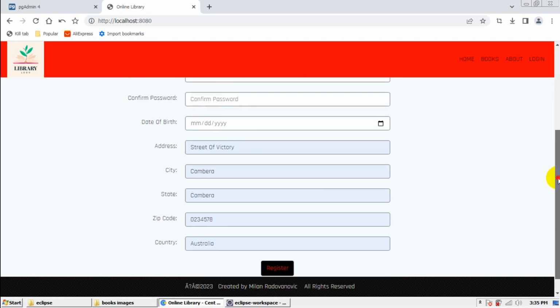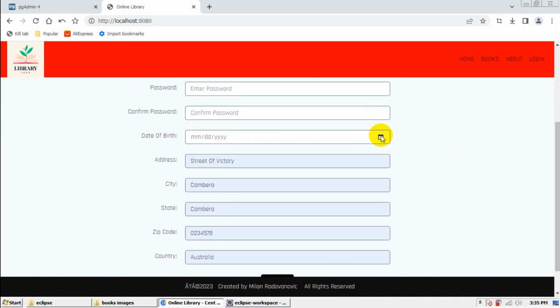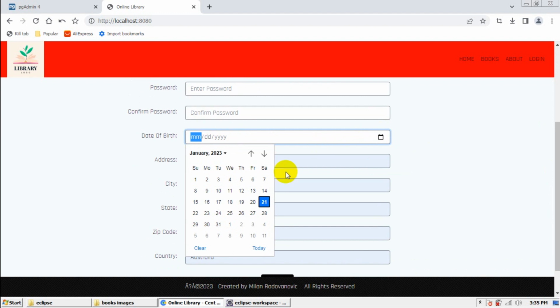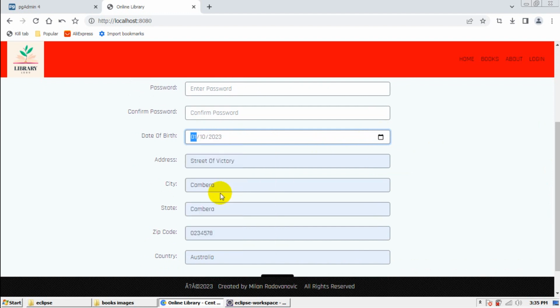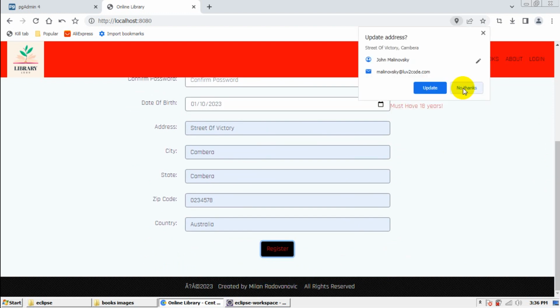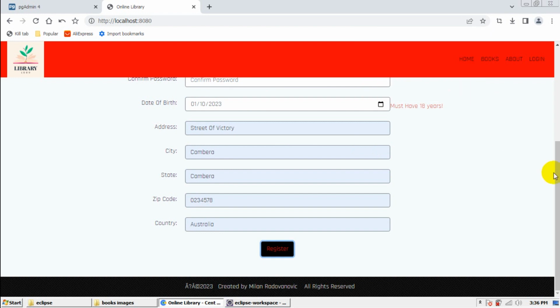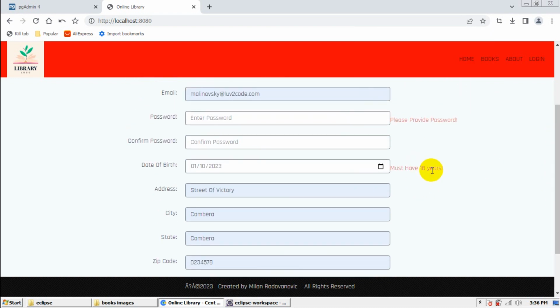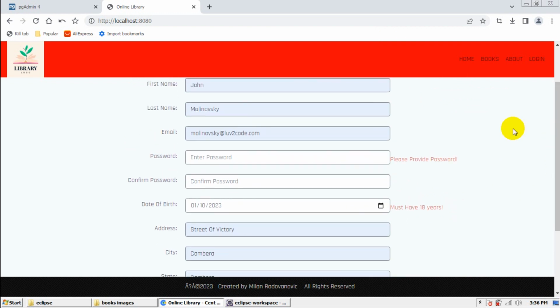And also here we need to provide date of birth. For example, I will type 1/10/2023. Okay, it is the 10th of January 2023, and if we try to register, we have this validation: must have 18 years. Or maybe it was better for me to write needs to be 18 years old.